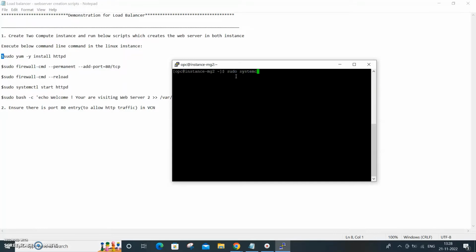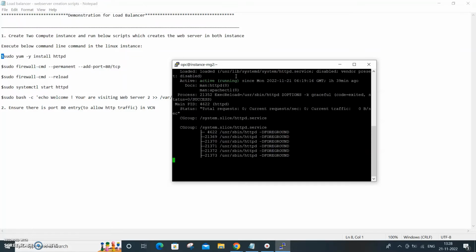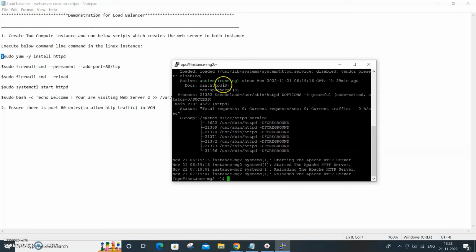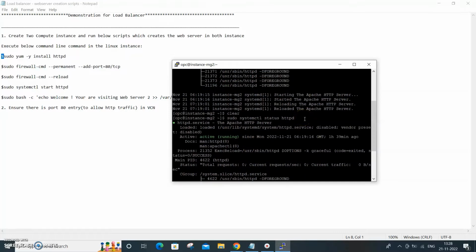You can also check whether it is up and running. For that, the command is systemctl status httpd. This needs to be active. Otherwise, if it is not, it'll respond about the HTTP but say terminated or stopped. So this needs to be up and running.